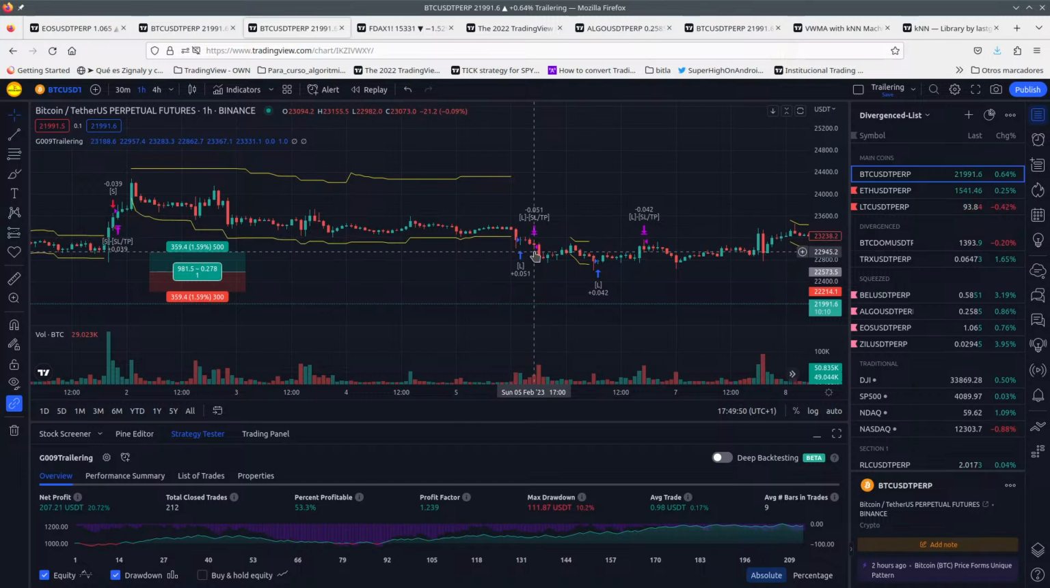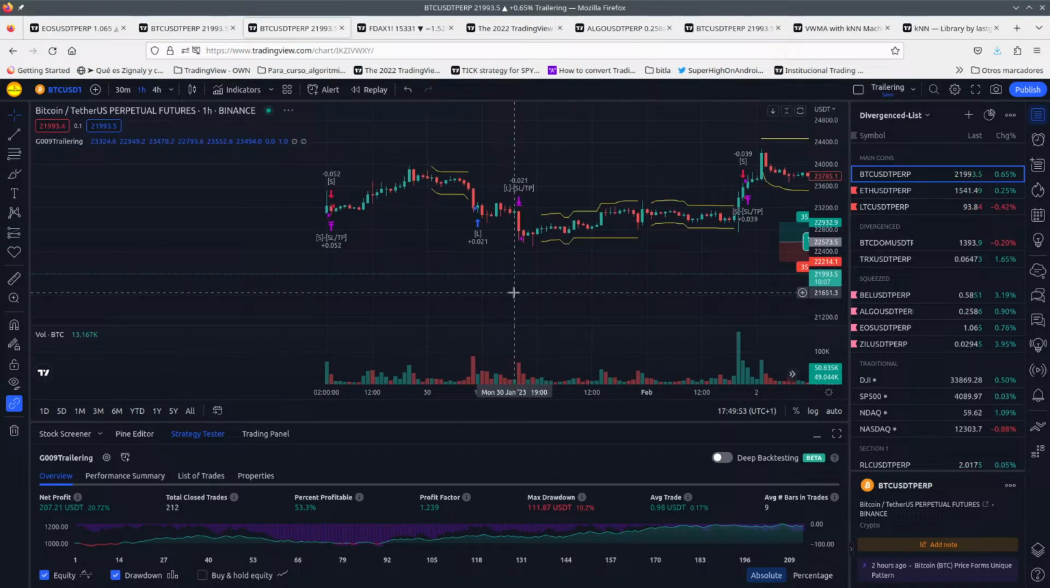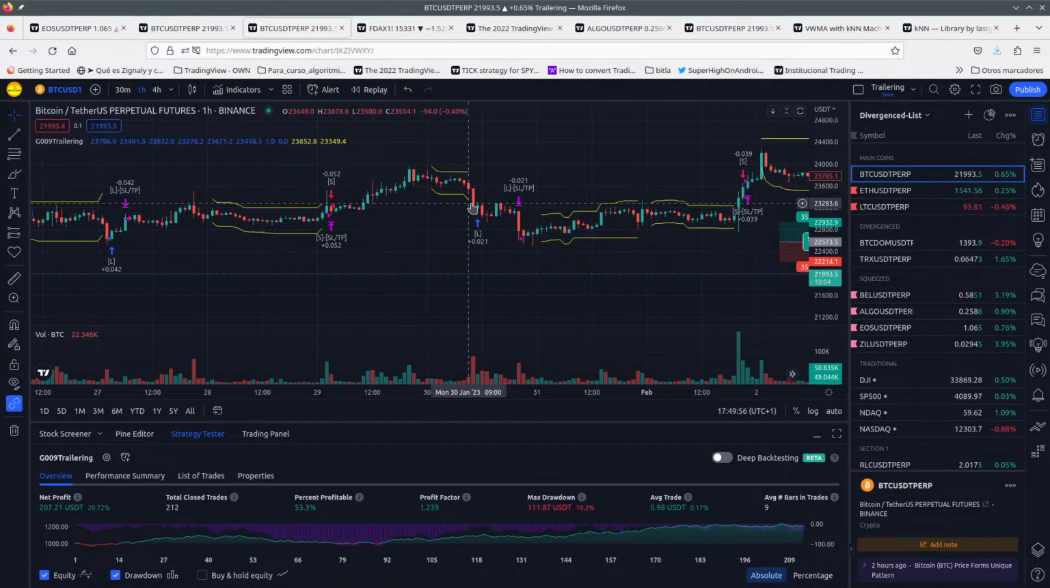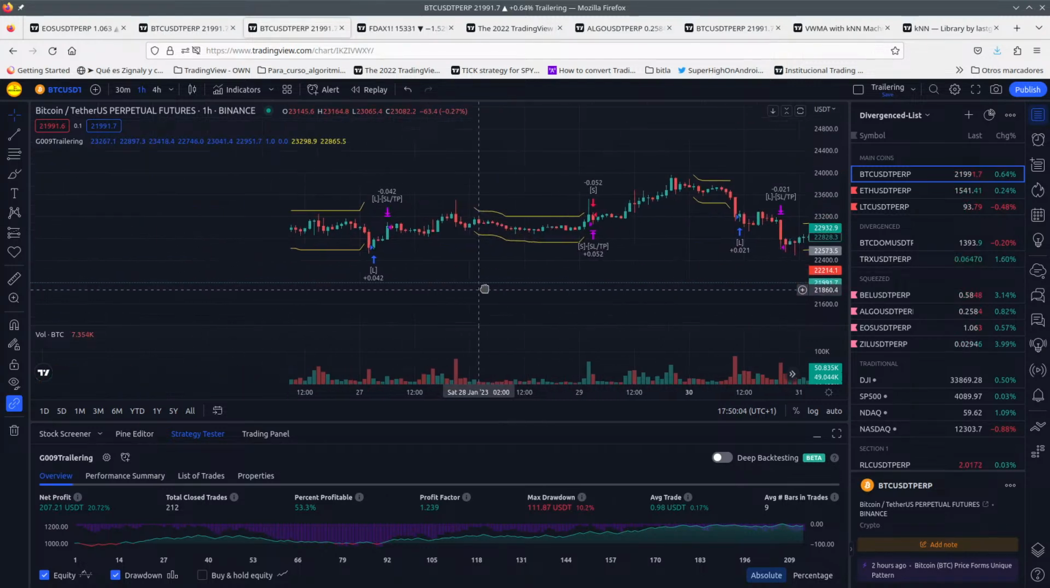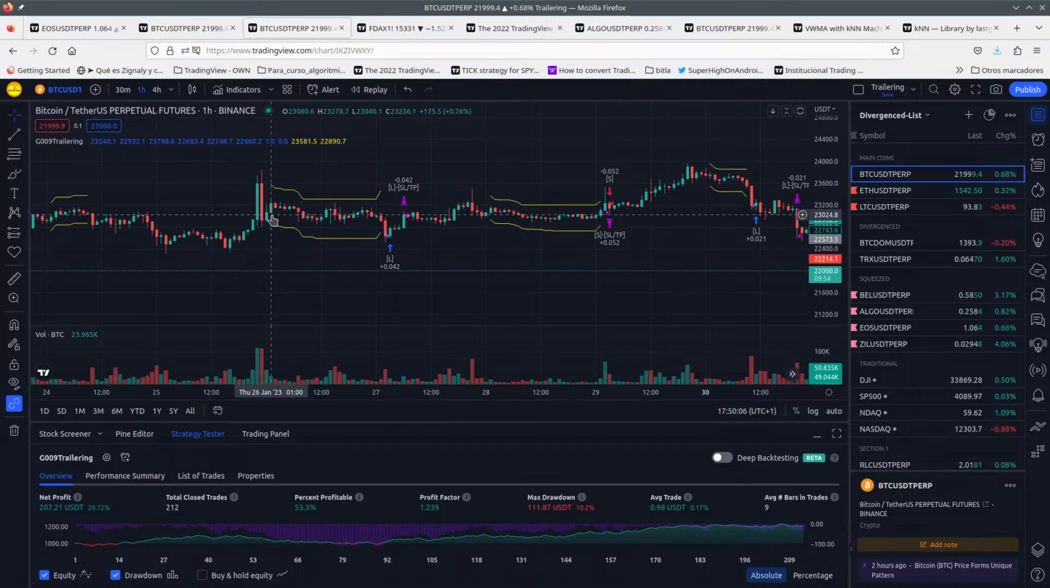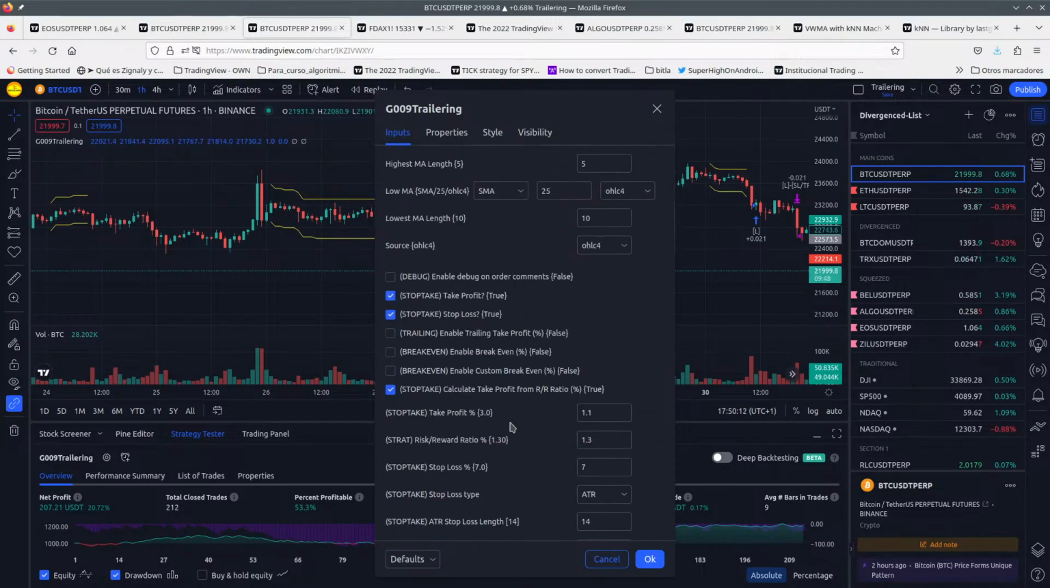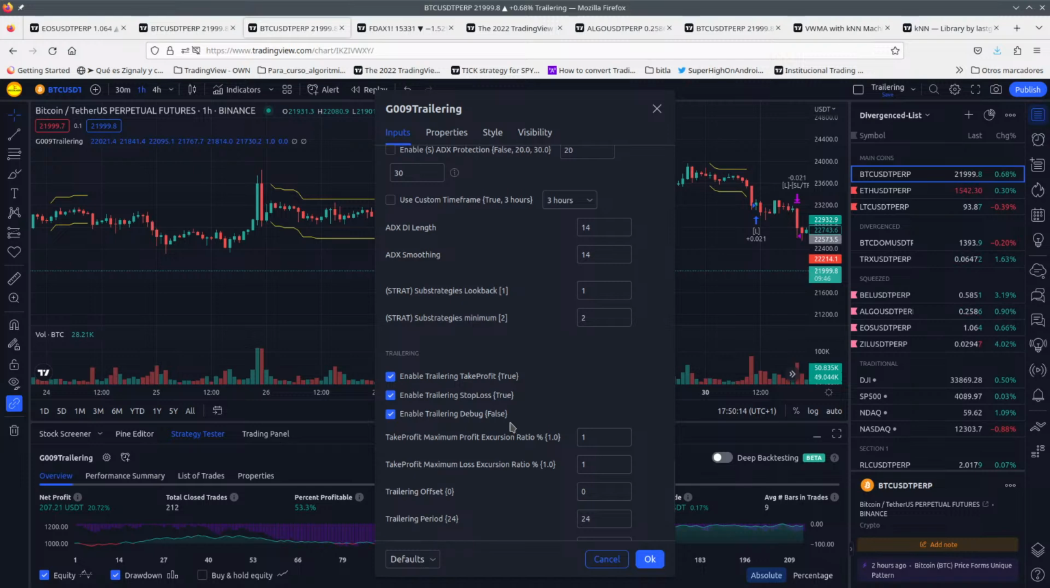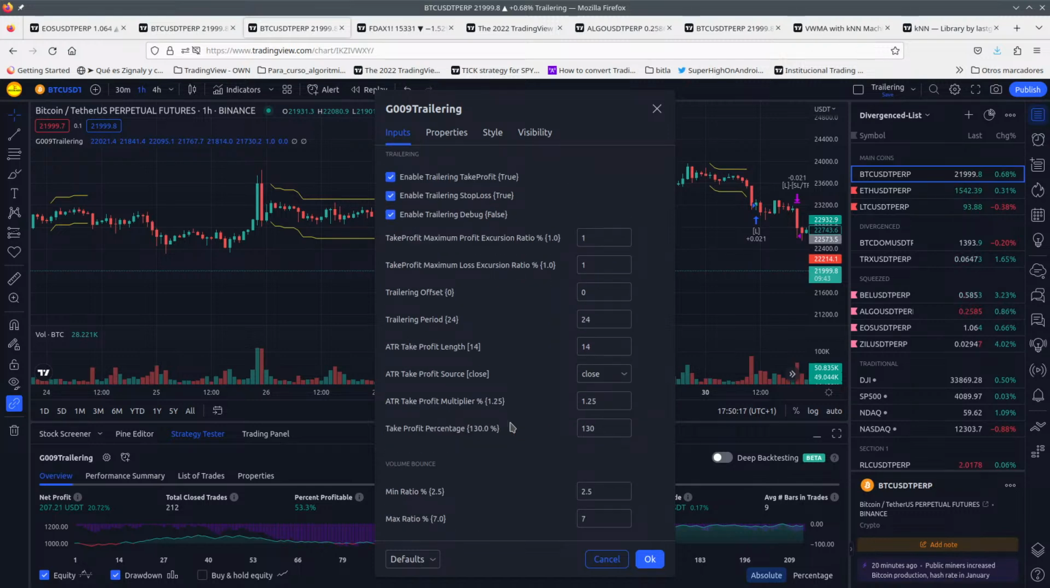Here there is a stop loss and another stop loss because the price didn't go up. This is take profit, and here you have also this stop loss, this take profit, sorry. Here you can see how this is done. So take profit is 130. It's not 100, it's 130 of what it could have been.